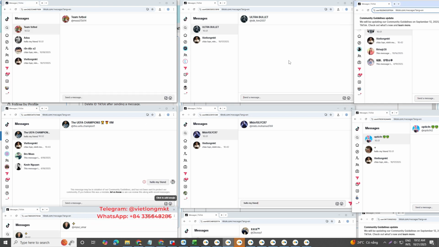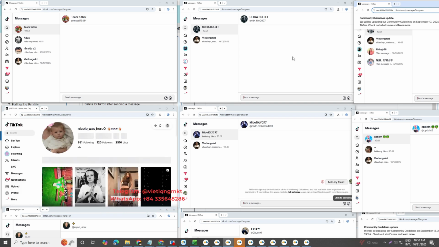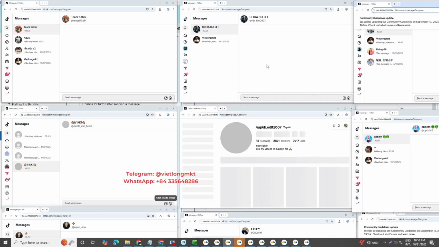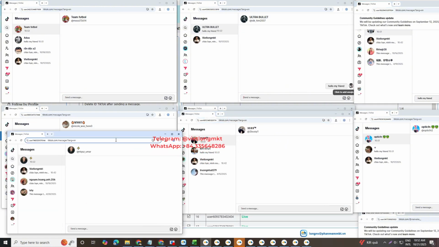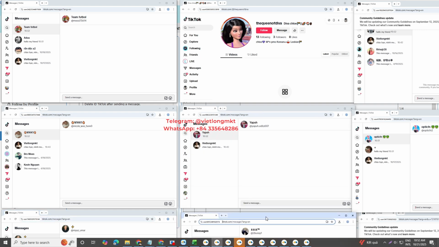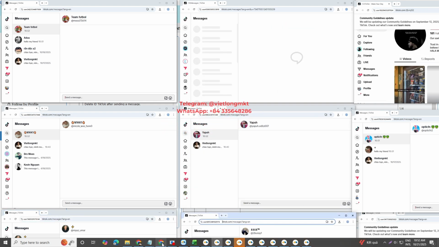That way, you can send messages to 10,000 people per day without violating TikTok's policies. The software also has many other features, such as automatically commenting on videos, automatically finding videos by keywords and spreading comments, and automatically replying to comments.